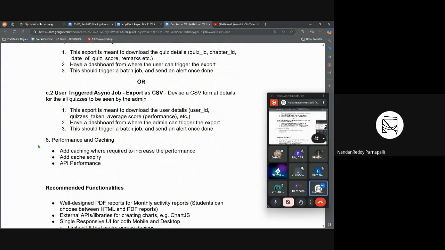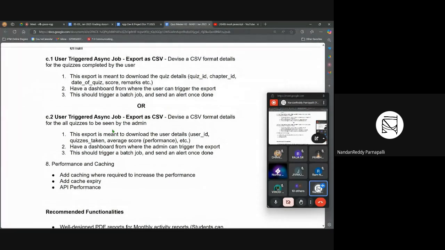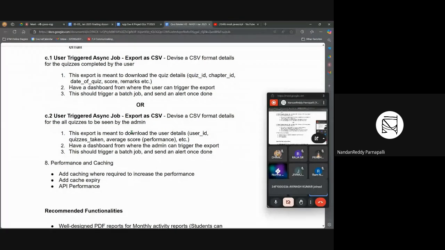Or else user triggered asynchronous job. Devise a CSV format details for all quizzes to be seen by admin. So okay, you can either create it for user or else for admin also. You can do any of them.